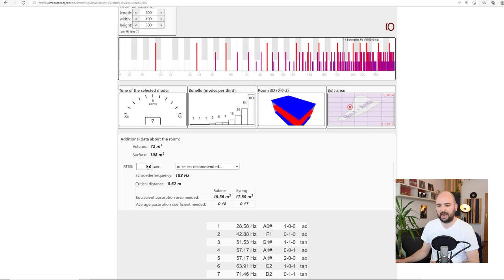We can then select a certain target RT60. Let's just call it 0.3 seconds, which is a guideline that's out there for your typical studio. And so now what it tells us is this number right here, the Schroeder frequency.